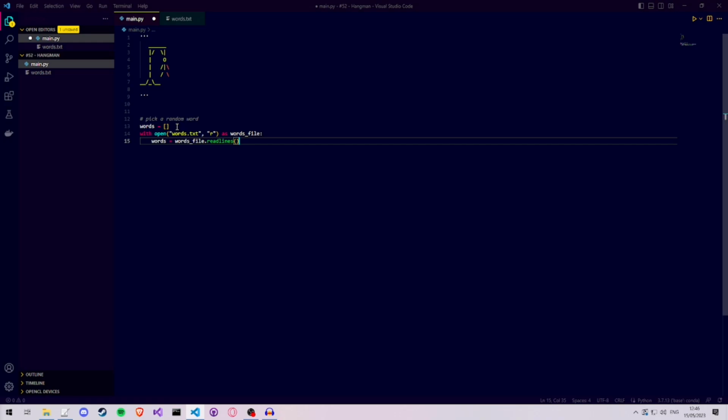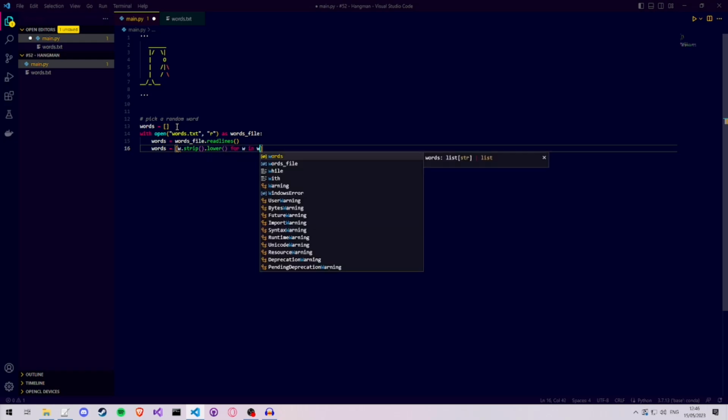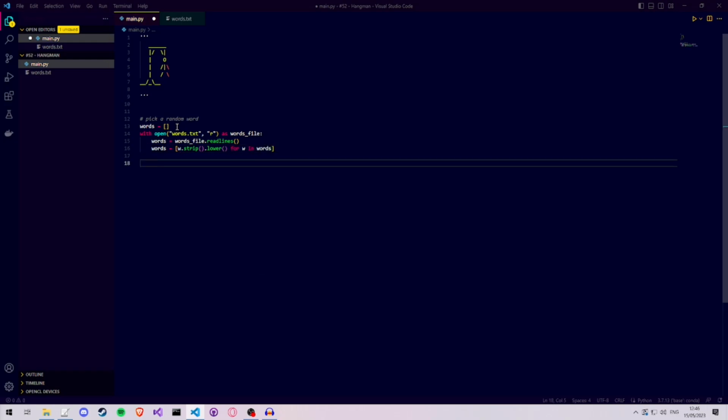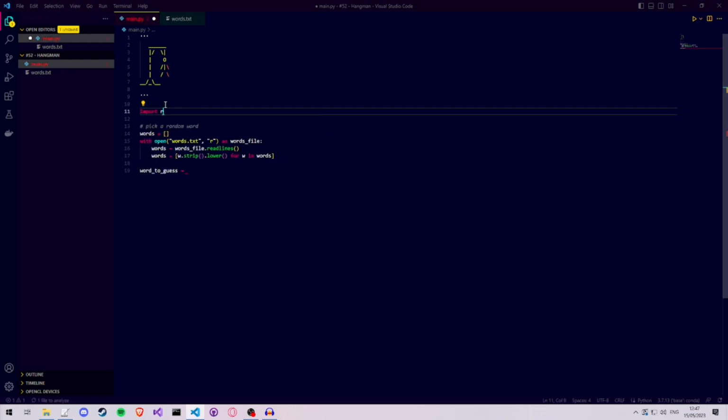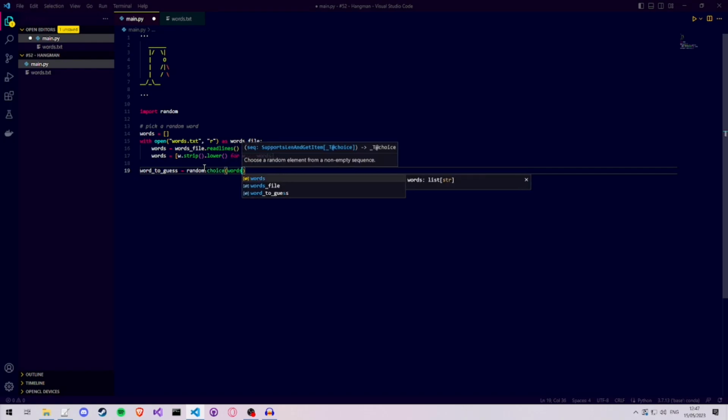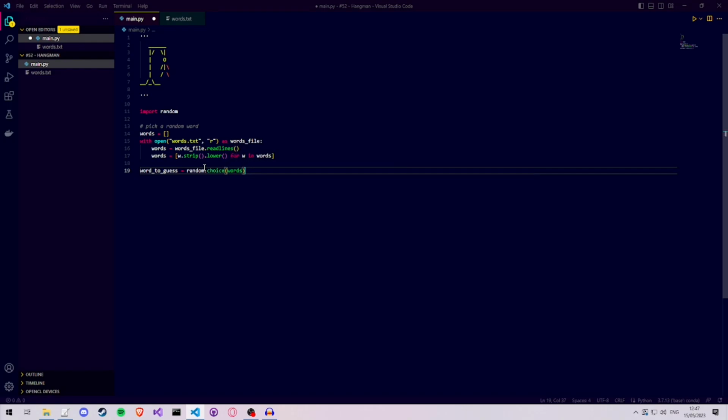Each line is followed by a new line character, and each word might have uppercase and lowercase letters, so we then use a list comprehension in order to strip away the whitespace and change each word to the lowercase variant of that word. Now that we have a list of random words, we are ready to pick one single random word. So we create a new variable called word2guess. In order to pick a random word, we'll need to import the random library. We can then use random.choice in order to pick a random value from our list. In our case, we pick a random word from our list of words.